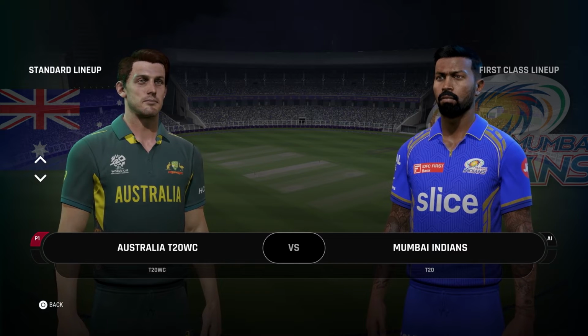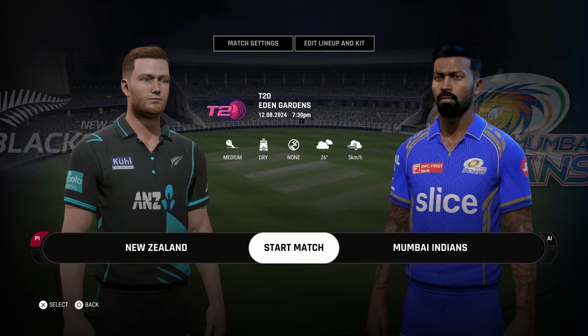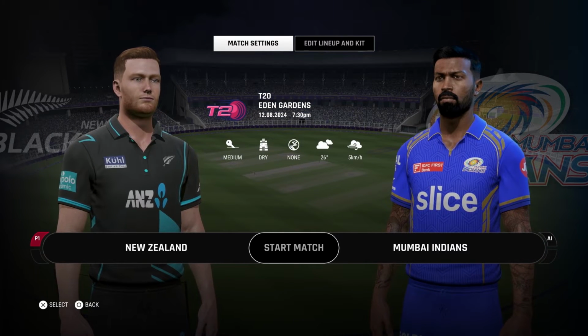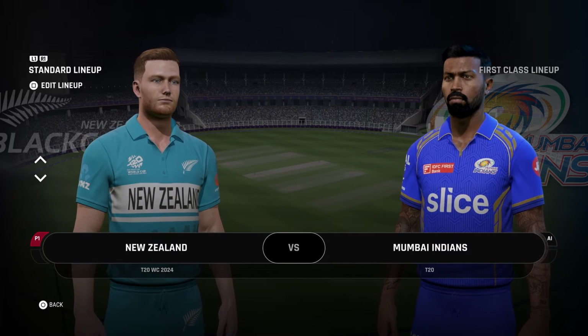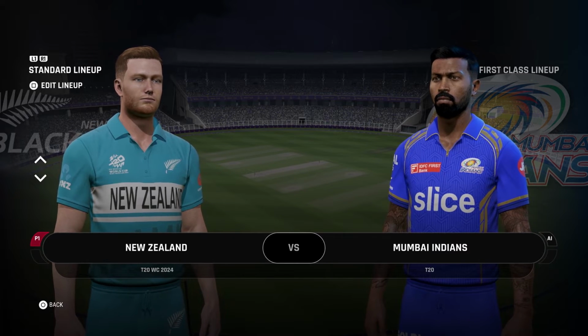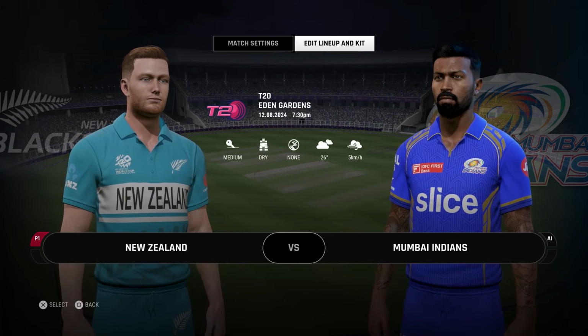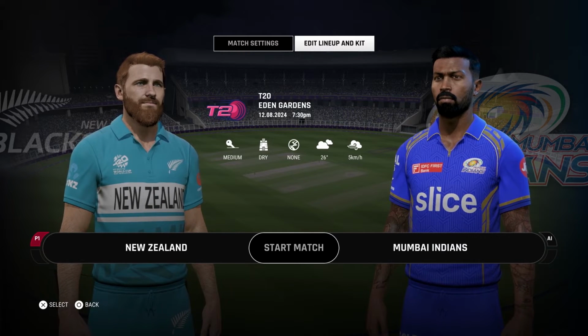That's something to check as well. Again, I've downloaded a custom New Zealand team because they're another licensed team in the game, and you can see that if we put their T20 2024 World Cup kit on, it is the correct one. This again is another custom team that I've downloaded from the Cricket Academy.